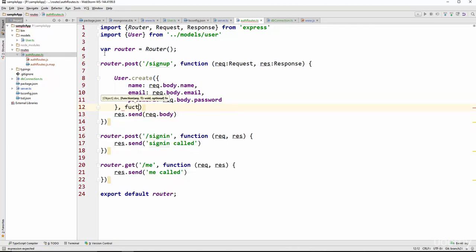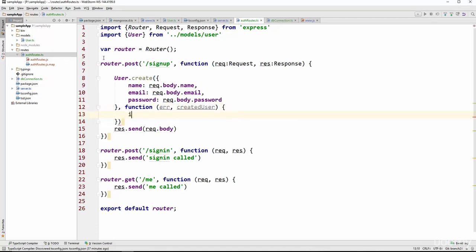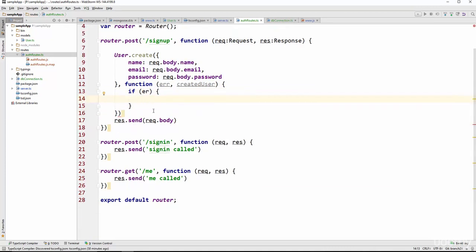So you can see it takes a callback, and this callback takes an error first, and the next one is the created object. Let's say createdUser. We can give it any name we want. And if there is an error, we'll tell it that hey, if there's an error, please can you send me back this error.